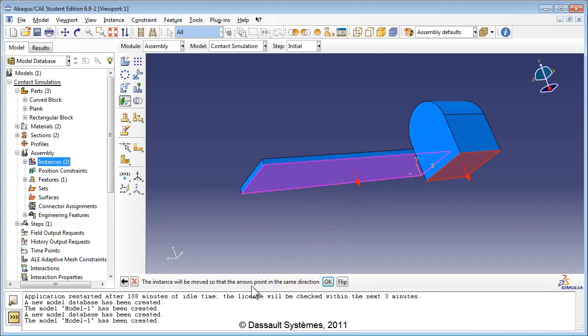Abaqus will display arrows on both faces. It will inform you that the instances will be constrained in such a way that the arrows point in the same direction, and will give you the option to flip it. Since the arrows for the correct faces are already pointing in the same direction, we can click OK. Set the distance between the two faces to 25 meters. This is the height of the curve block, hence the plank will lie on top of the curve block, or more accurately on a plane tangent to the top of the curve block.